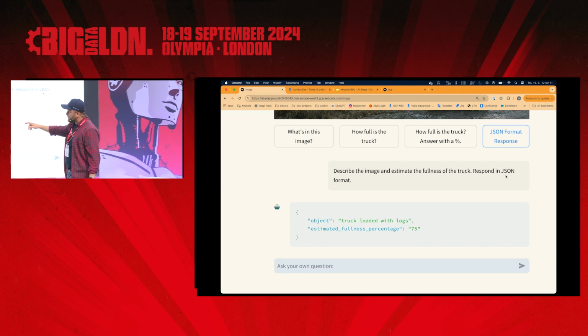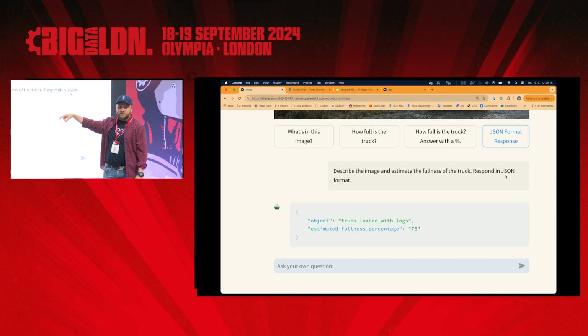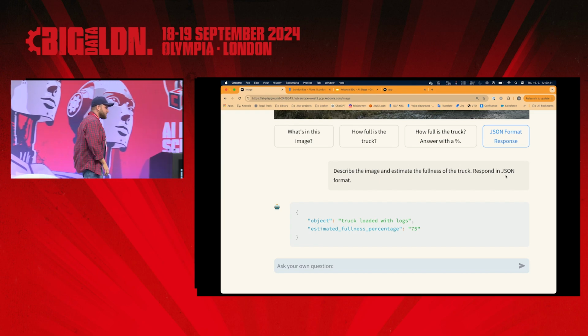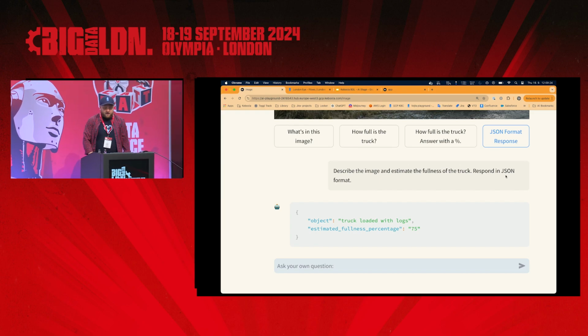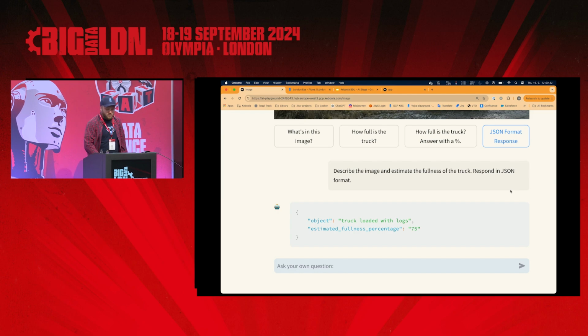This is exactly the prompt we use. Describe the image and estimate the fullness of the truck. Respond in JSON format. Is it easy? Kinda. Thank you, not bad till now. This is how you can, not manipulate, but read your pictures, read your text.